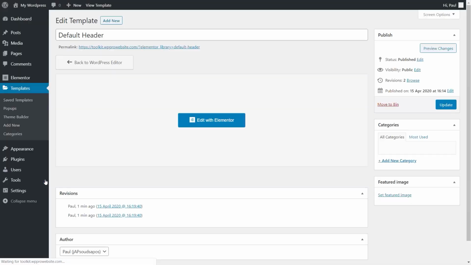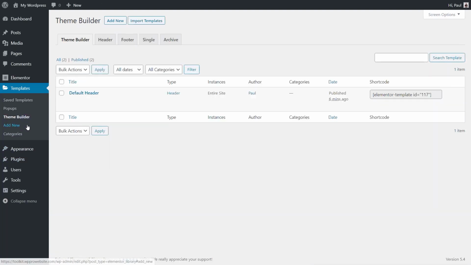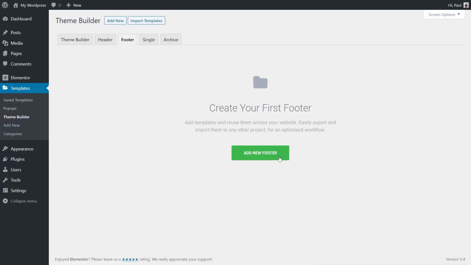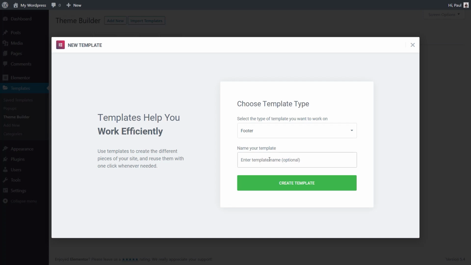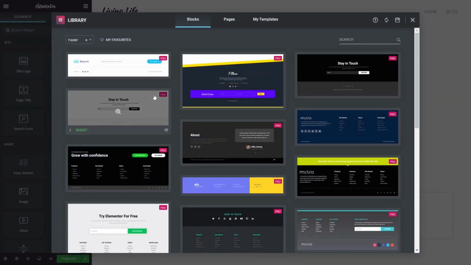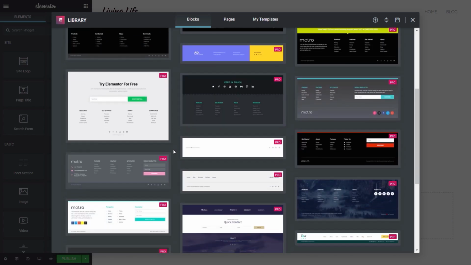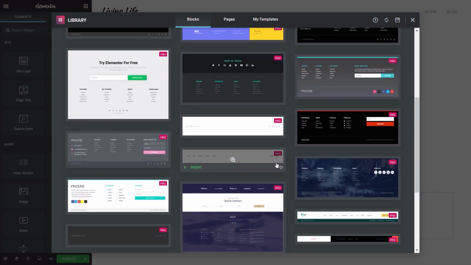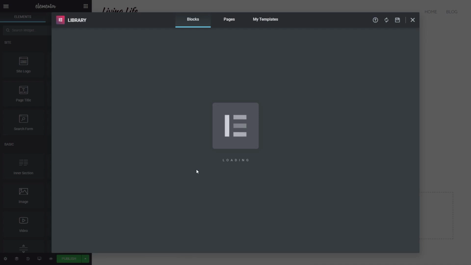So we'll exit back out of this, back to our dashboard, back into our theme builder. This time we'll choose footer. We'll add a new footer and we'll name this default footer. Create our template, and from there, that'll take us into the browser. We can choose from all the blocks, pages, and templates. We're going to find something that I think is in keeping with this design, and we'll just pull this one in. So we're just going to insert this into our design.